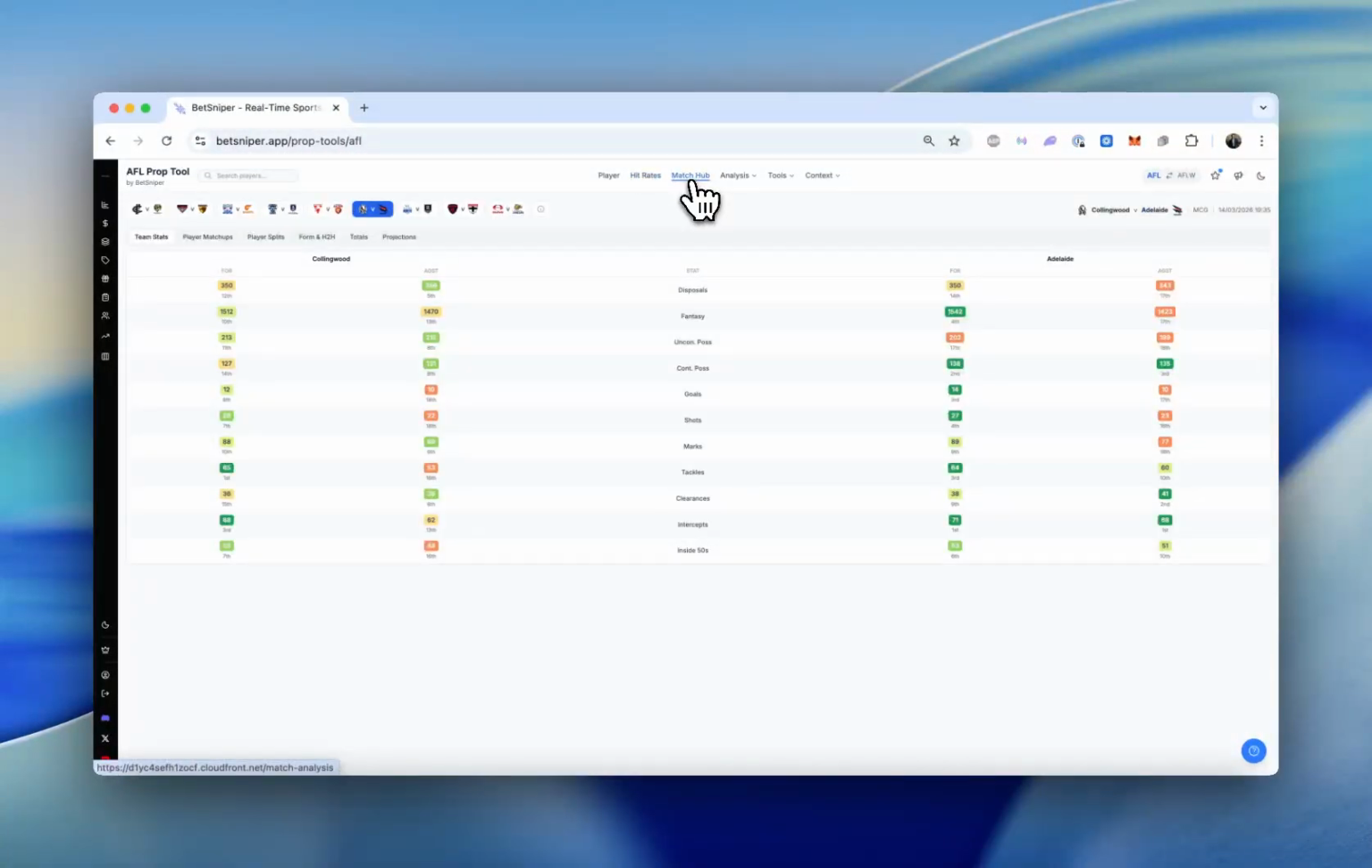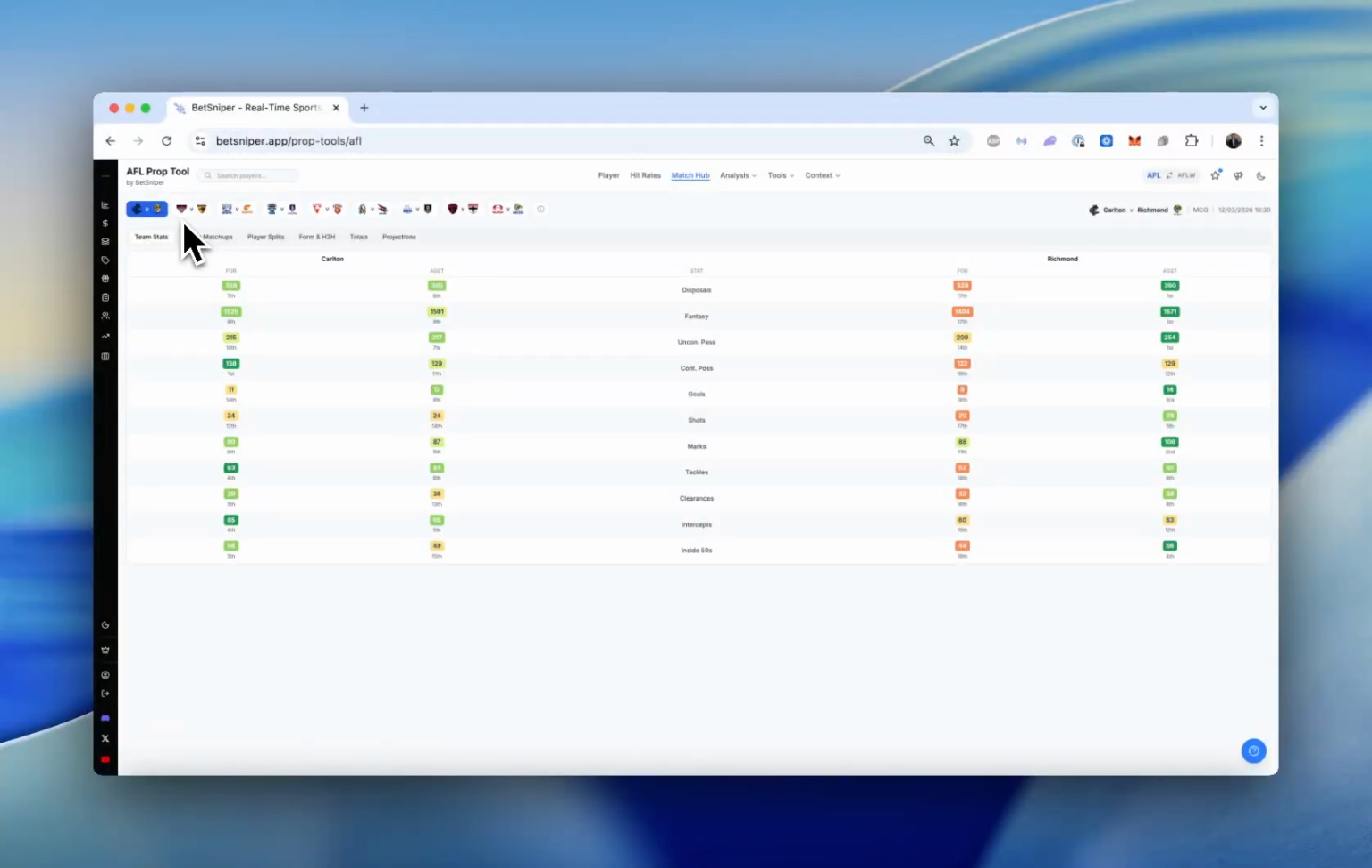Okay, now I want to show you the match hub. So the match hub is showing you a high-level overview of the matchup and just some interesting data points you want to look at. So the first is looking at just team stats overall, and often this is a good way to get a sense of how the game might look, and you can target certain players based on the overall team stats or what the team give up against.